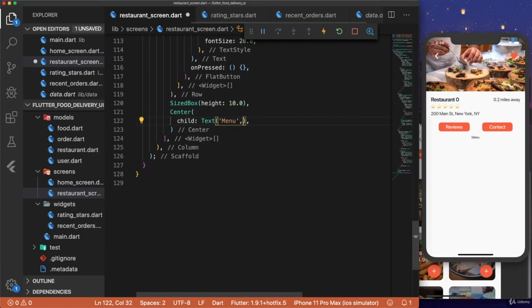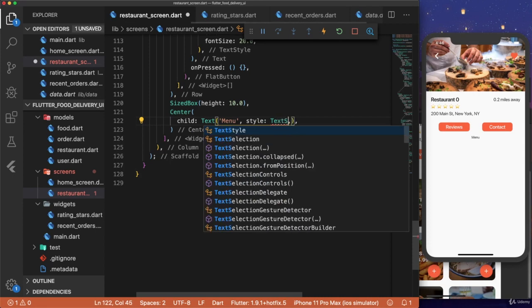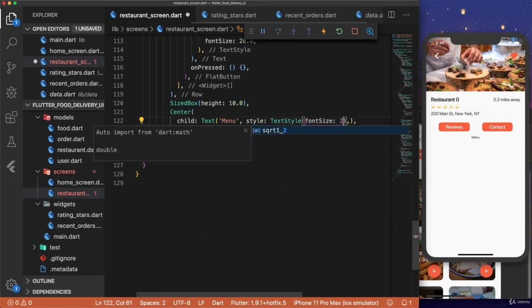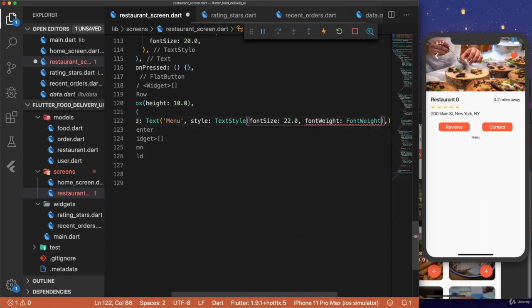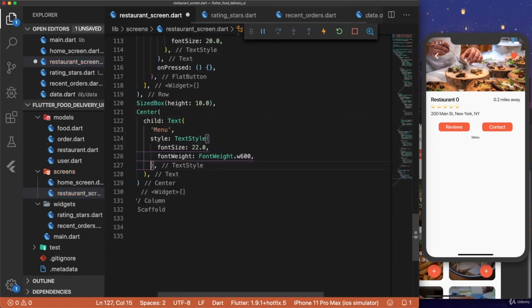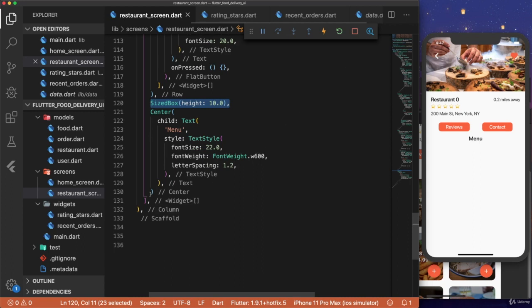We'll add some text style, font size 22.0, font weight .w600, and then letter spacing 1.2. After our menu text, we're going to add another sized box.